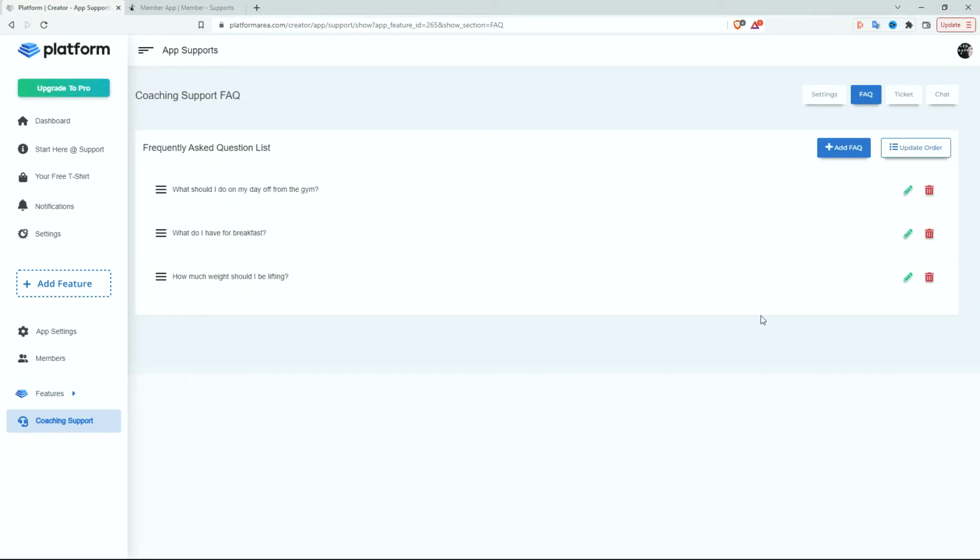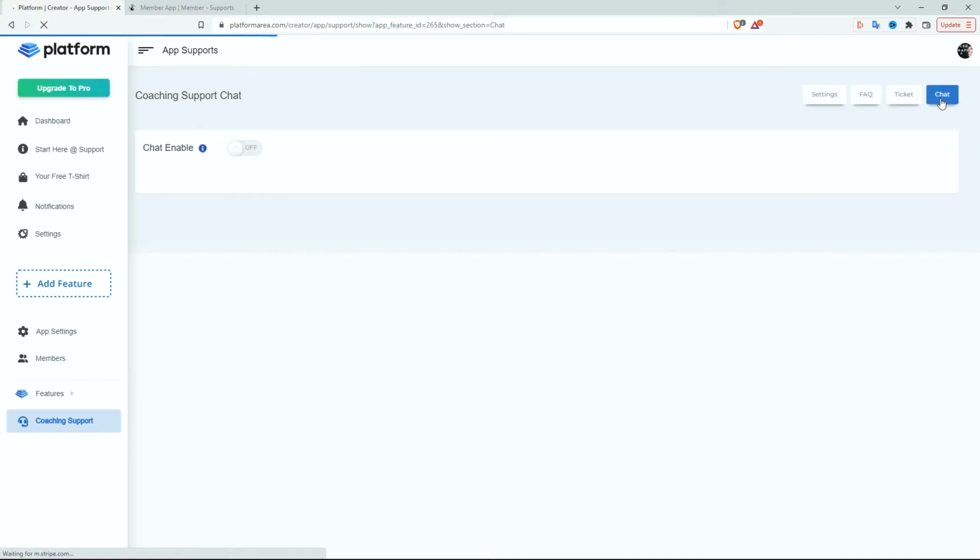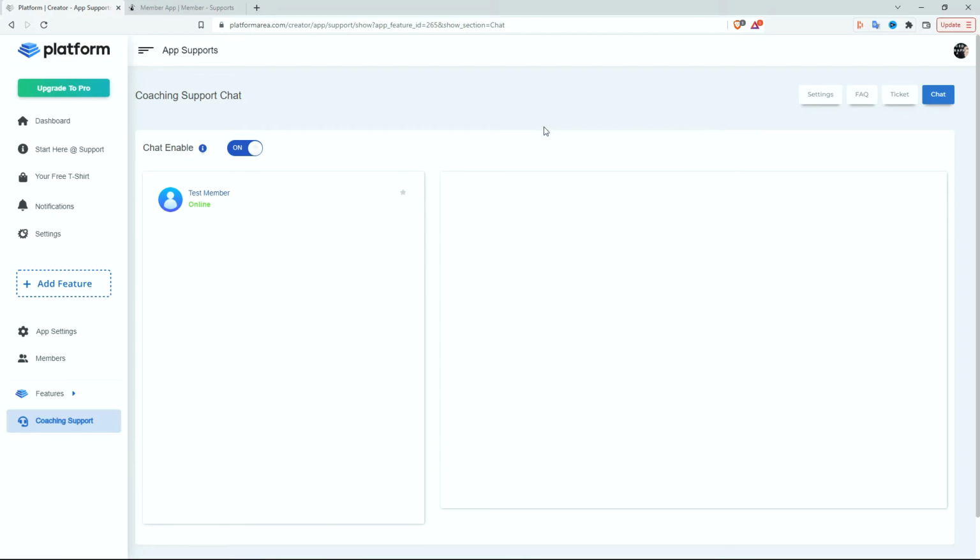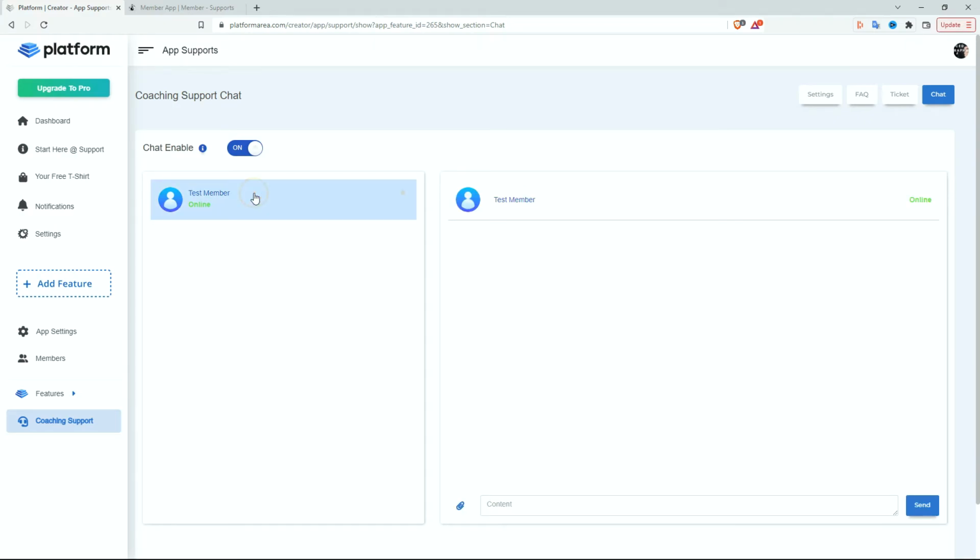And then the next thing to talk about is going to be the most helpful one, the actual live chat. This is where the majority of your questions and interactions from your members is going to take place. So let's go over to test member right here. You can see him. You can click in there. And this is where you're going to be able to interact with him. So let's ask him about his knee, for example. Okay. Hey, test member. How's your knee going?